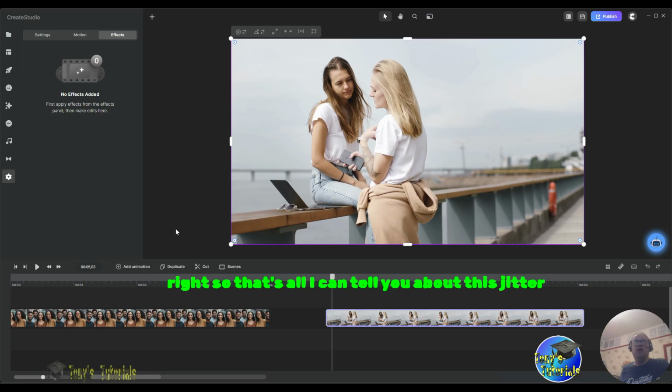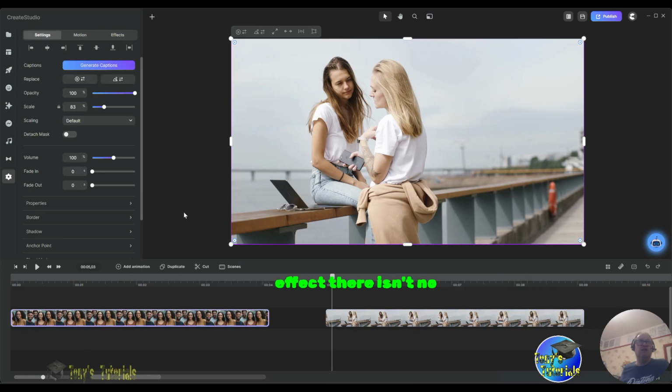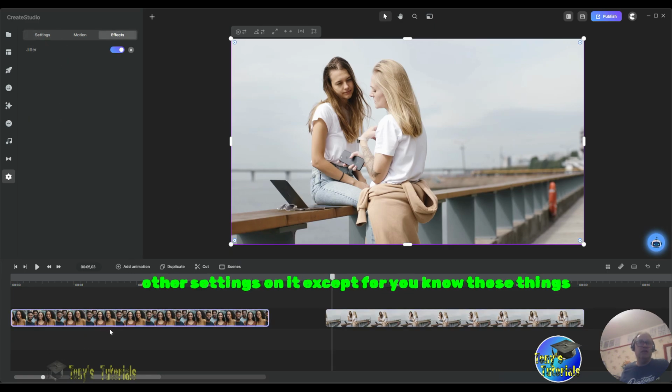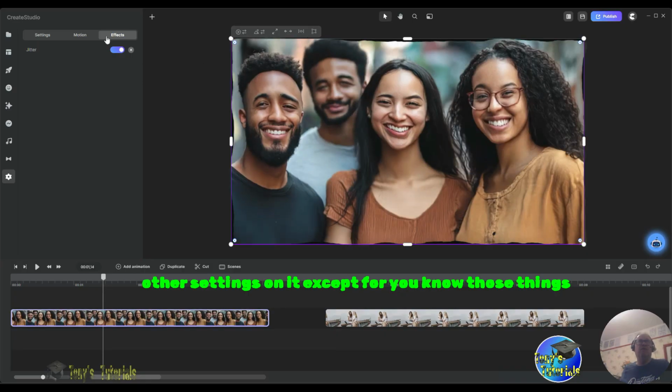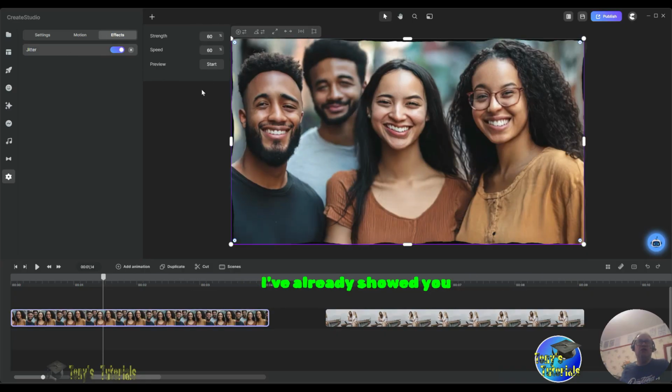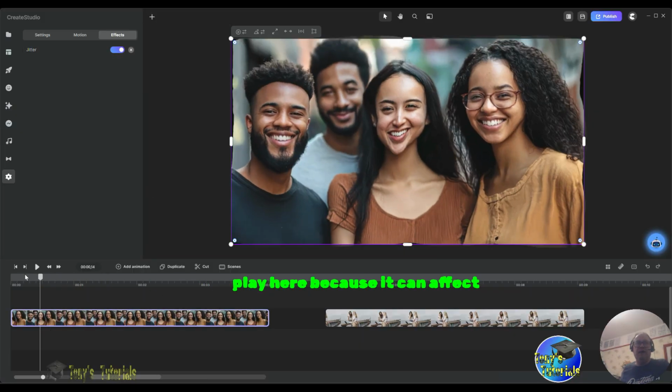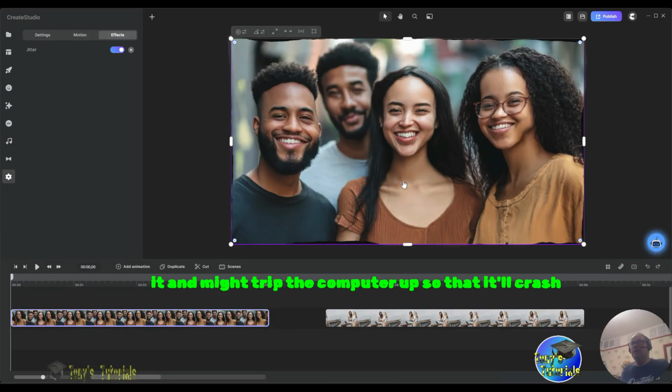So that's all I can tell you about this jitter effect. There are no other settings on it except for those things I've already shown you, and the preview is there to stop you from using the play here, because it can affect it and might trip the computer up so that it'll crash, right? So use that preview. Always stop it before you're changing something as well, otherwise it can trip it up as well.